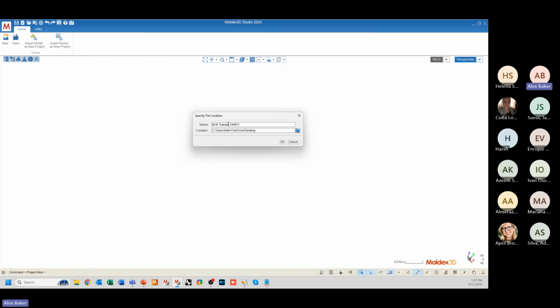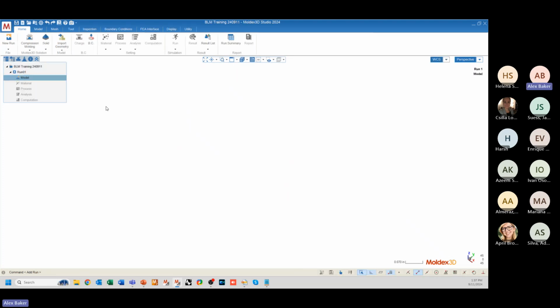All right, once you have the name and location established, you can press OK. This is going to create your simulation project. Over on the left side of the screen here is your project tree. This is where all of your inputs are going to appear. And actually, once we run the simulation, this is also where the outputs are going to appear as well.